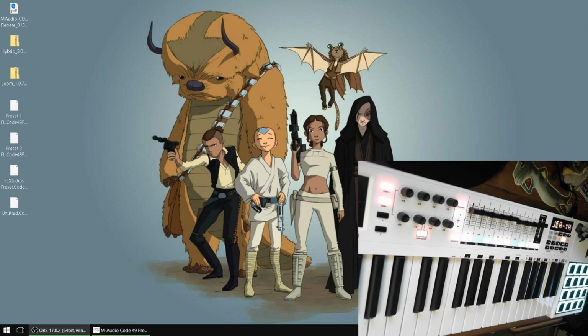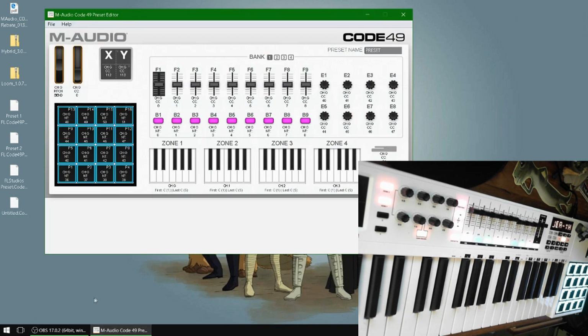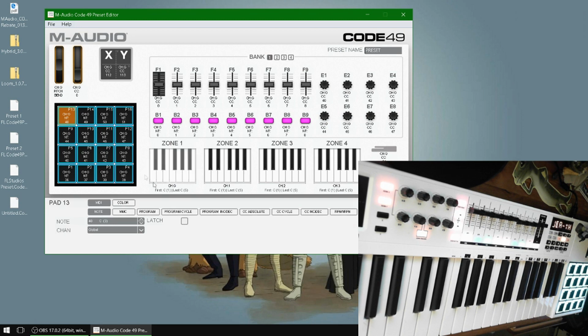First, you gotta get the Code 49 preset editor. As soon as you get that, you'll notice that it has all your options here. You just click on what you wanna change, and it gives you an array of options that you can change. You do have to do some looking into the manual to find out what all these things do. There is a good amount of reading that goes along with this, but I have a feeling it's pretty intuitive once you figure out what every button does and all that kind of thing.